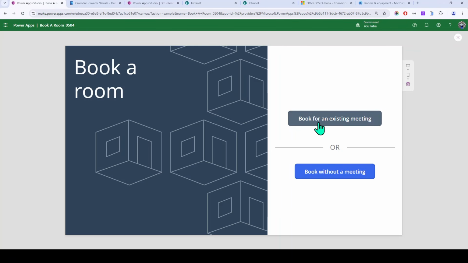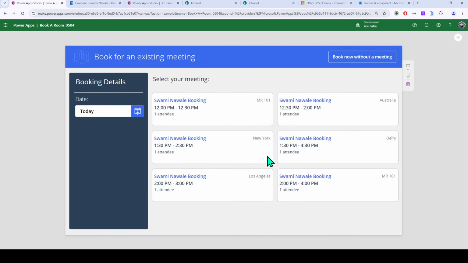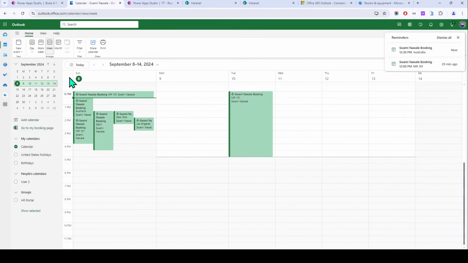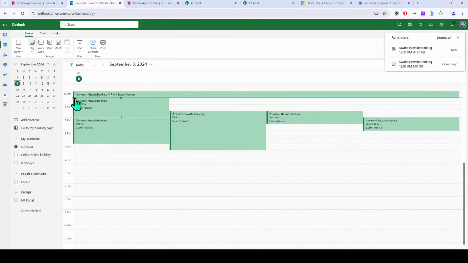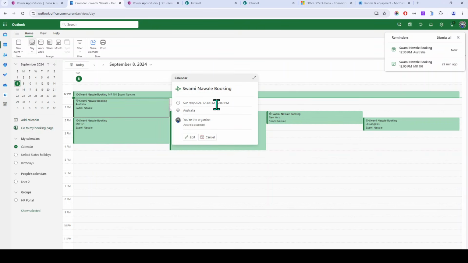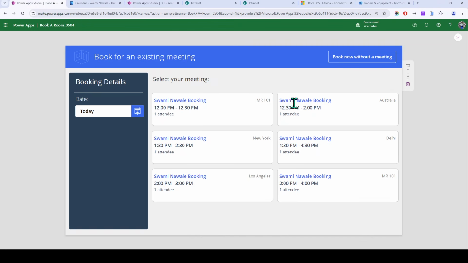So book for an existing meeting. In this app, it will populate all the meetings that I have already created in my Outlook. So you see all these meetings are here. The location has been specified. So let's say this booking I will change from 12:30 to 2 p.m. I have bookings for Australia. So I will use the view for the day. So from 12:30 to 2, yes, 12 to 2.